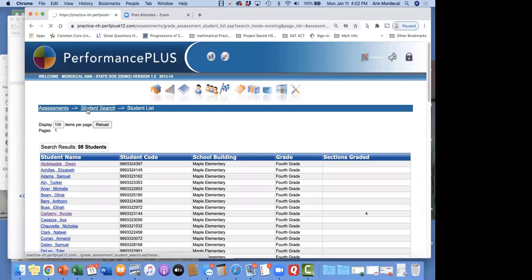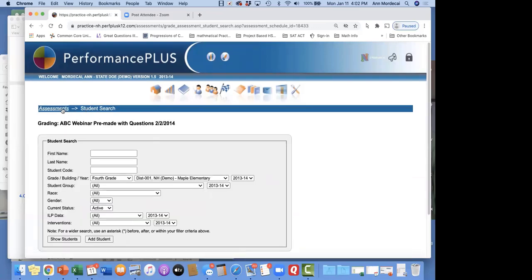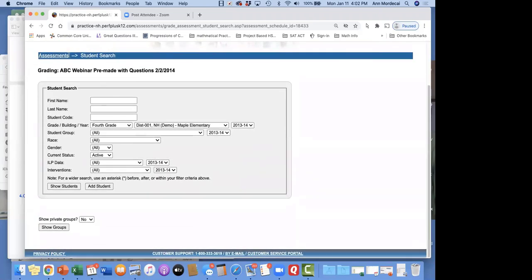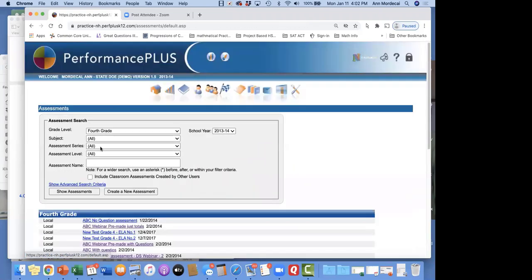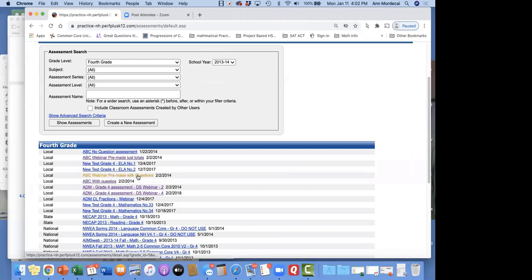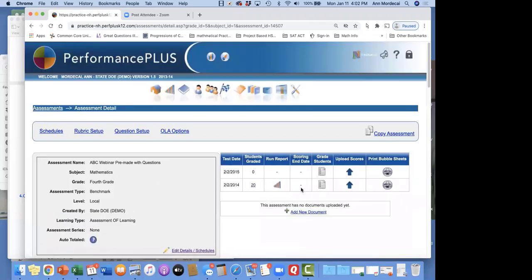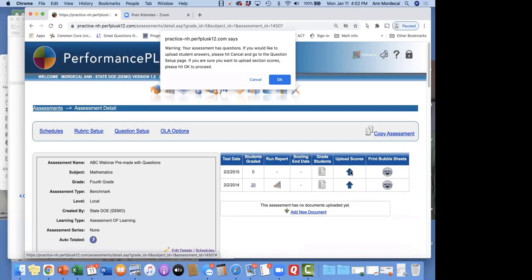The other way is to upload data once it's created. So I want to go back to the assessments, pre-made with questions. And this time I want to upload to here. So let's try and upload to this one, see if we can do it this time. So I click on the upload scores, and it's going to tell me that I can't do that here. You can't upload scores for a framework with questions on this assessment detail page, only with totals.